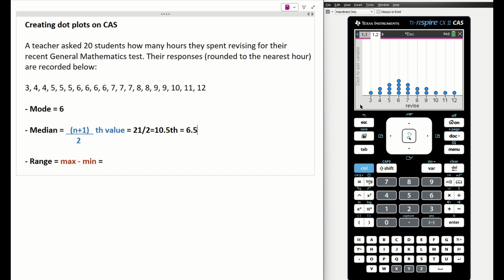I can test this by going from the maximum as well. 1, 2, 3, 4, 5, 6, 7, 8, 9, 10. Therefore, the 10.5th data point must fall between these two values. Finally, we might be asked to find the range of this dot plot. The range is the maximum value minus the minimum value. If my maximum value is 12, my minimum value is 3, then my range must be 9.